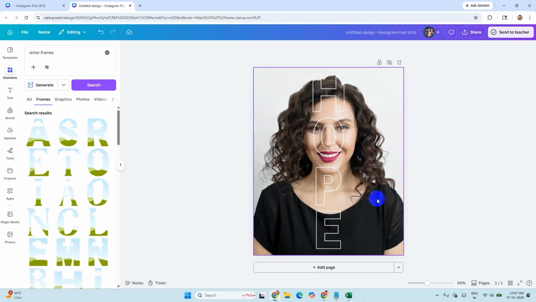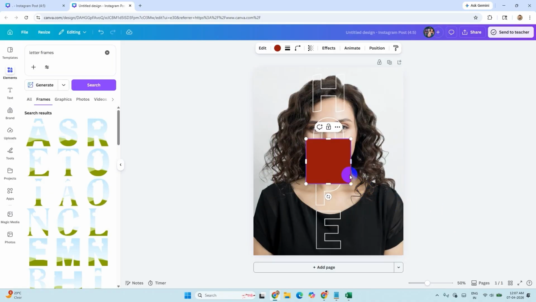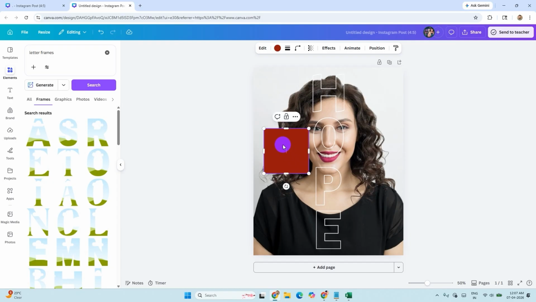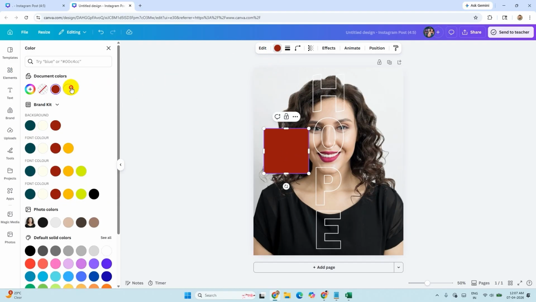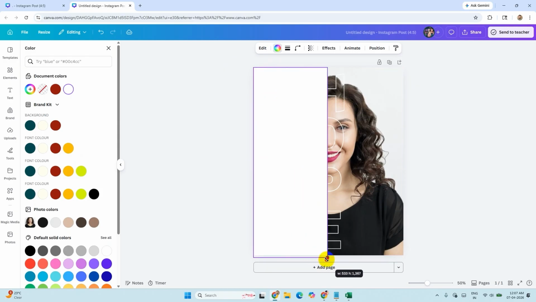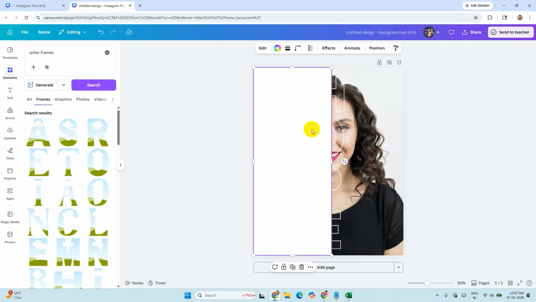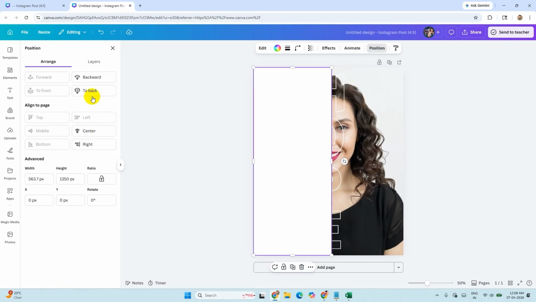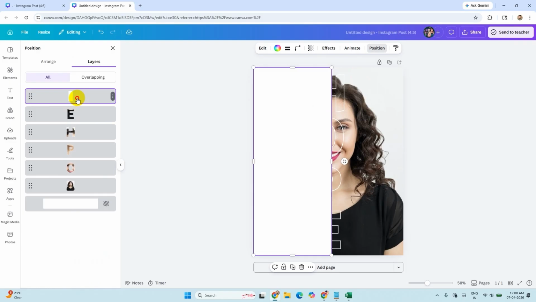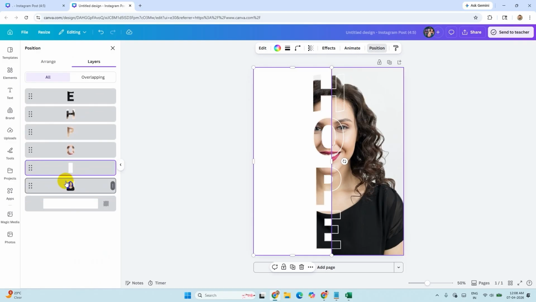Perfect. Now press R on your keyboard. A rectangle frame appears here. Change the color of this rectangle to white and resize it like this. Okay, so we have to change the position of this rectangle to behind the frame. So go to Position and go to Layers, and drag this rectangle to here.